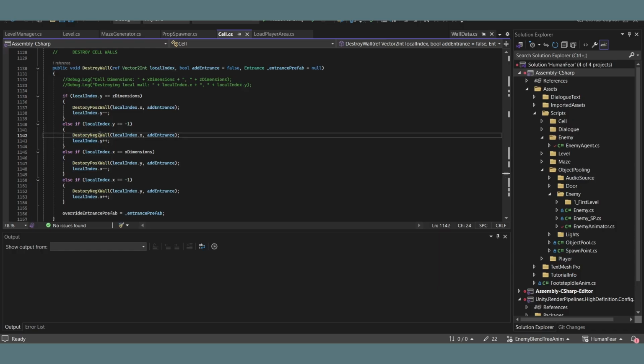When destroying these walls, the local index is updated based on the direction we're going. So if we're going upwards, the local index is decreased. If we're going downwards, the local index in the Z is increased. Same for the X, but solely using the X part.